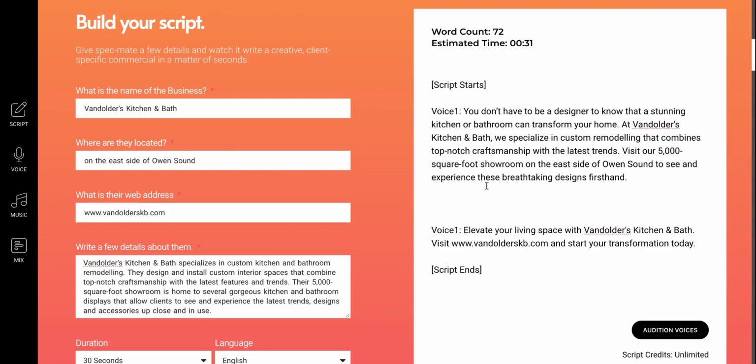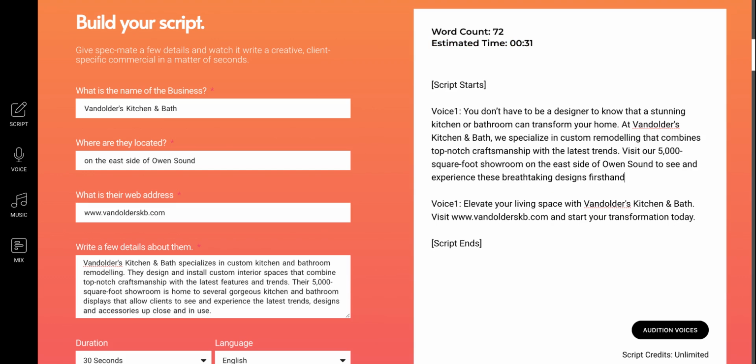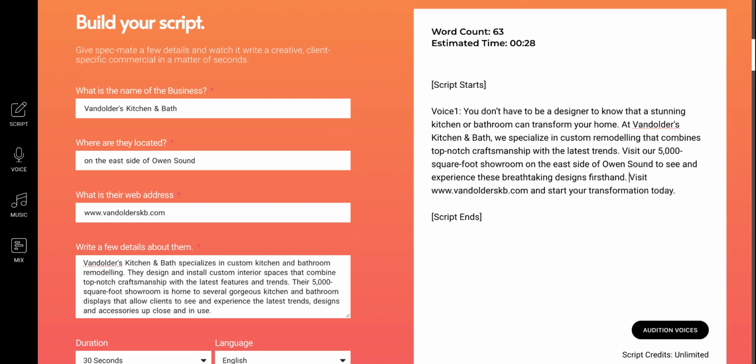You'll notice by the word count and the estimated time for read, that changes obviously as you make your edits within the viewfinder. So that's kind of nice. Obviously, if we want to try and get this down below 30, we can again just do some deleting or rewrite it as much as you want. But basically, that's how you get your script generated.